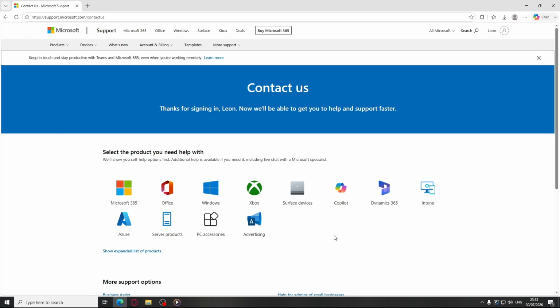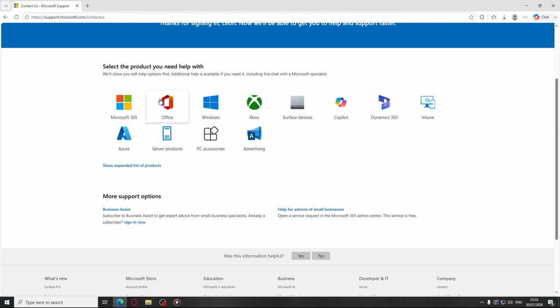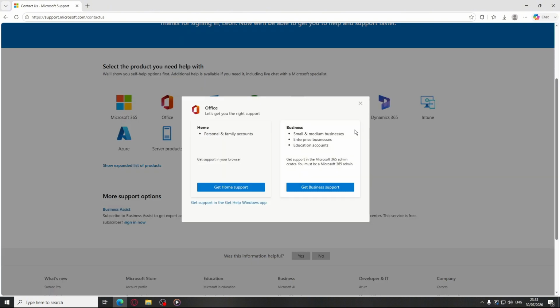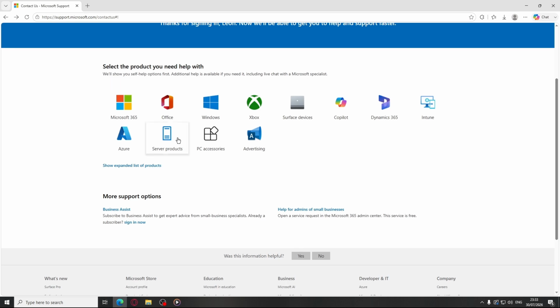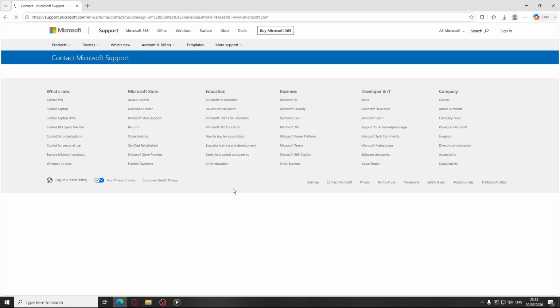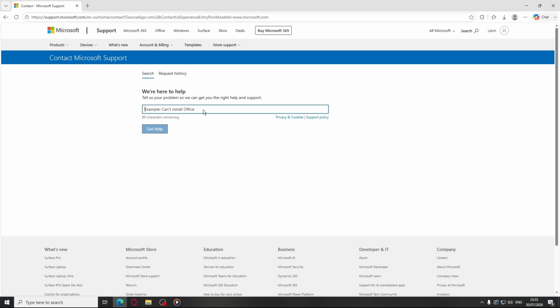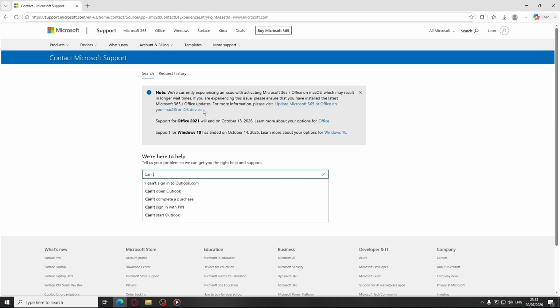Select the product or service you need help with: Windows, Microsoft 365, Xbox, and so on. Click Get Support. Describe your issue in the text box as specifically as possible and click Get Help. Depending on your issue and region, you will be offered available contact options, typically live chat, phone callback, or community forum. Choose the option that fits best.